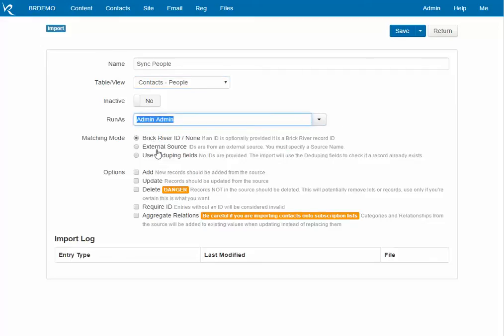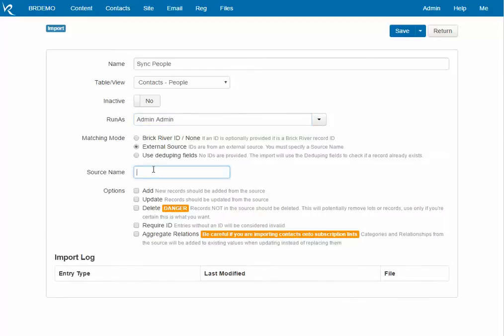And then there are different matching modes. Are you going to match off of an ID? Do you already have the Brick River ID? In which case you do that. Is it some external data source? I'm just going to call it my external database, and it's just some name. That would mean you'd have your own ID, and then you would dedupe based upon that. Or if you don't have any of those things, then you can just use the deduping fields, which will match based upon first name, last name, and email.